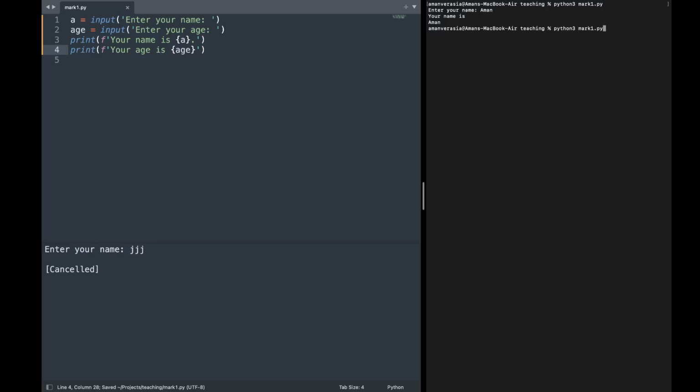Then we save, and run the program once again. It's asking for my name, so I'm going to put my name. It's asking for my age, which would be 21. I'm going to hit enter, and it says "Your name is Aman, your age is 21." That's it. If you notice, there was a full stop here, and that full stop shows right here, so you can change whatever you want after this.